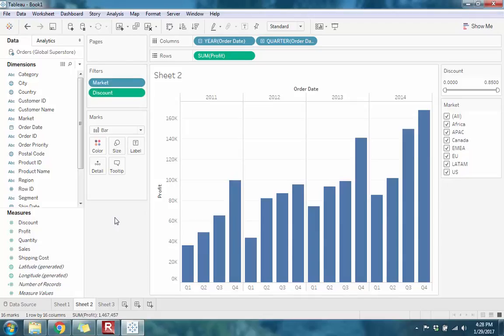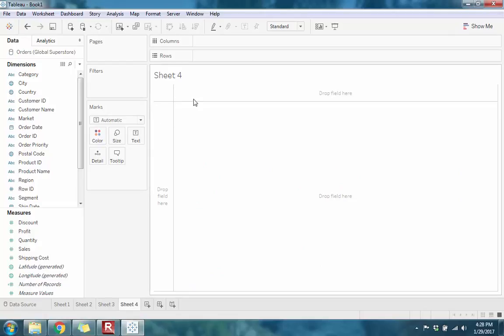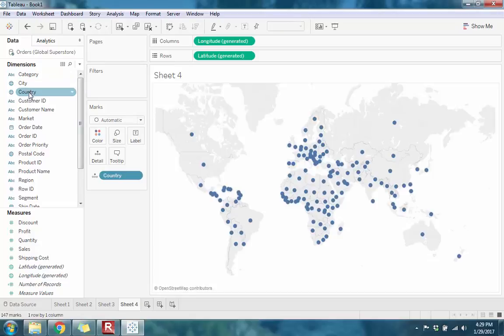Now let's discuss coloring and mapping in Tableau. Let's have a quick overview of this topic, and we are going to discuss it in a little more detail later on in one of the next videos. So let me add a new sheet, and in this sheet let me double click on country, because country will give me the world map. Double clicking on it gives me the world map.